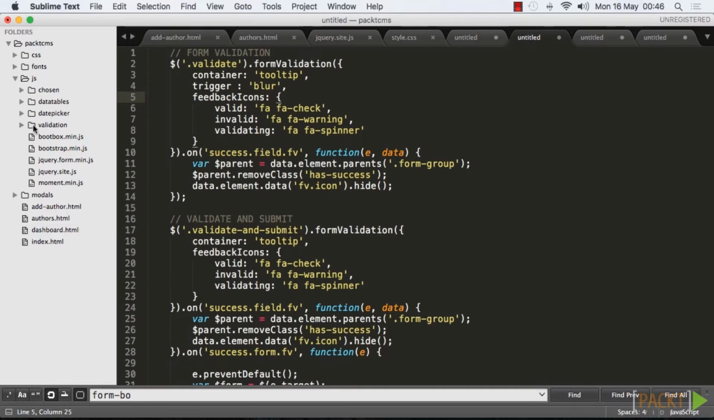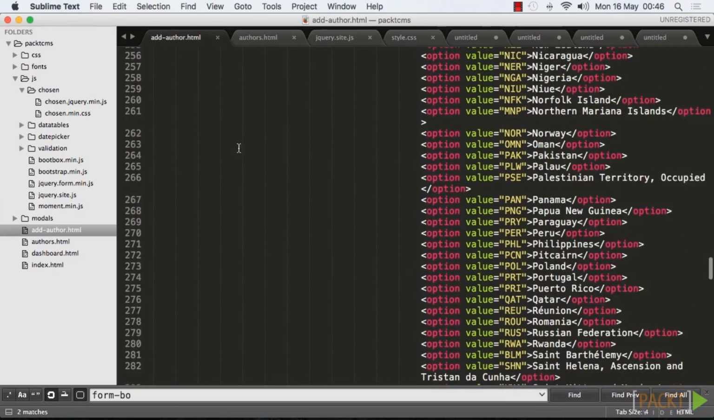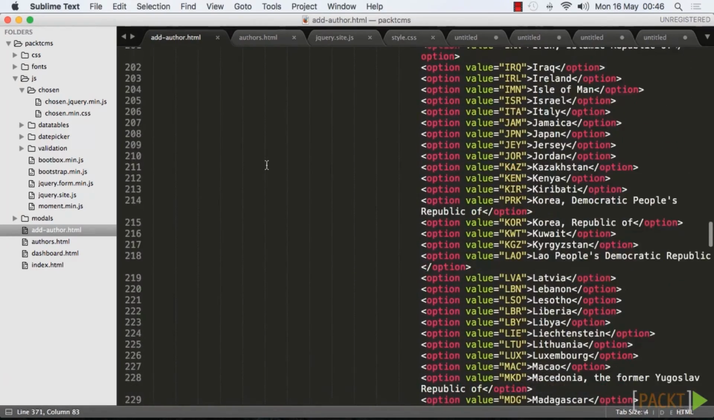and I added it to our project in the folder JS chosen. Now it's always good to have third-party JavaScript plugins in their own folders because you don't want to mix up any code or anything similar.